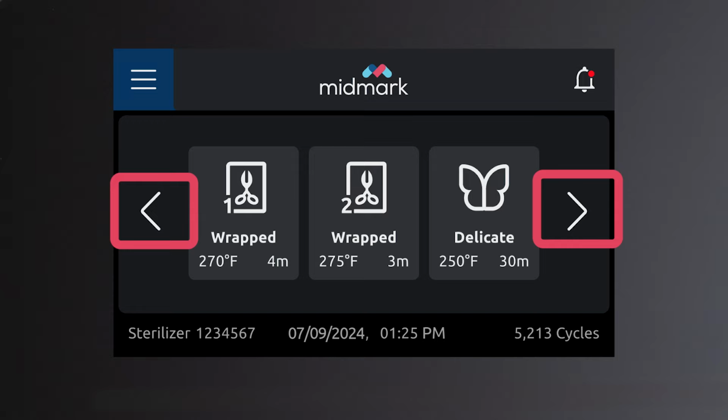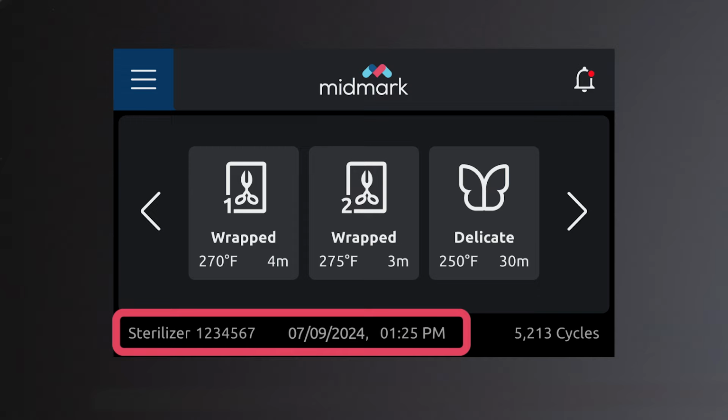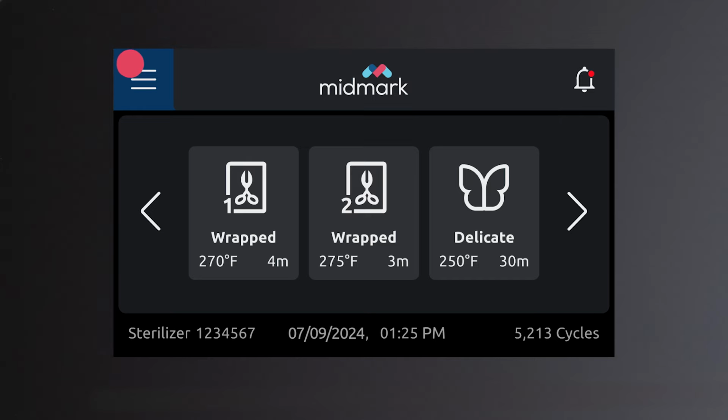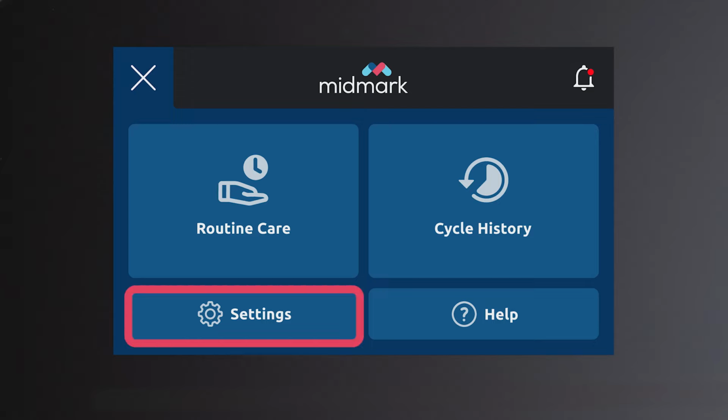The left and right arrows allow you to scroll through the sterilizer cycles. The cycle option icons allow you to select the appropriate cycle for the load you are processing. The sterilizer name, as well as the date, time, and number of completed cycles are displayed across the bottom of the screen.